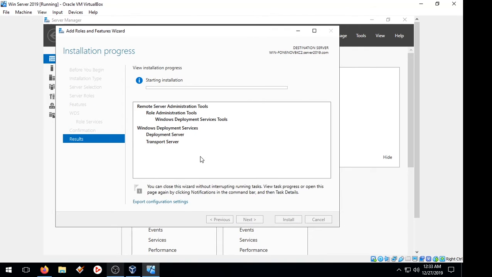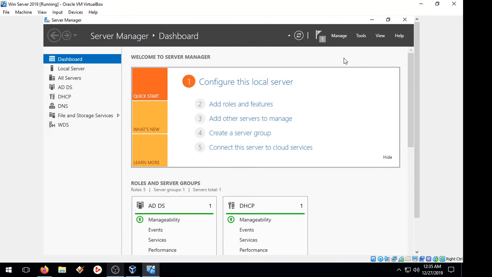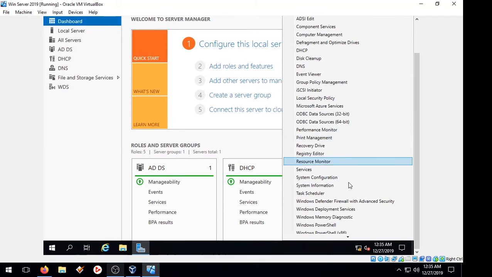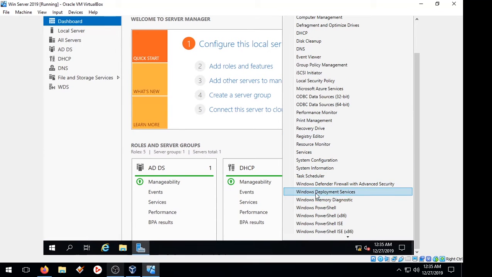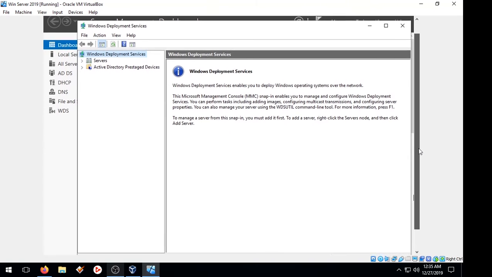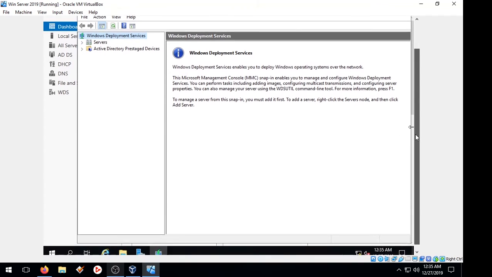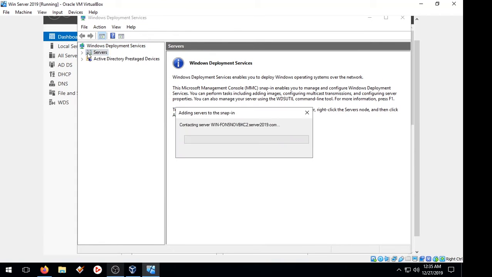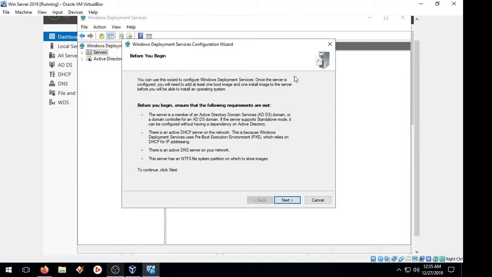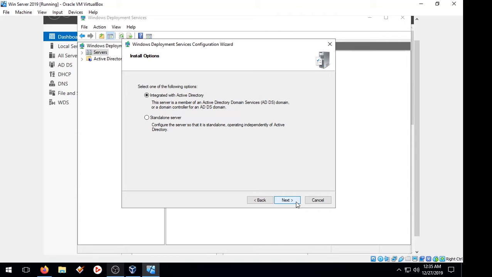I'll skip ahead to when it's finished. Right, now the installation is finished, we're just going to close this window. Then we're going to click on Tools, and if you scroll down, you're going to see Windows Deployment Services. We're going to click that, and click on Server. There's our server here, but it's not configured, so we're going to have to configure the server. So we're going to press Next.